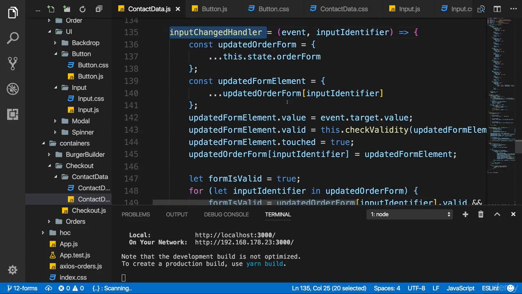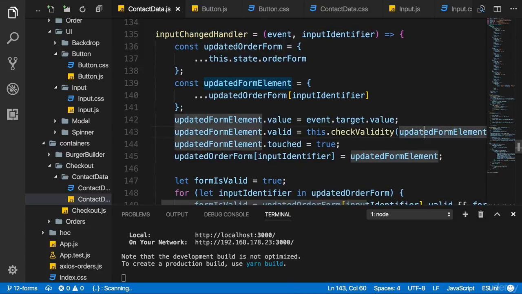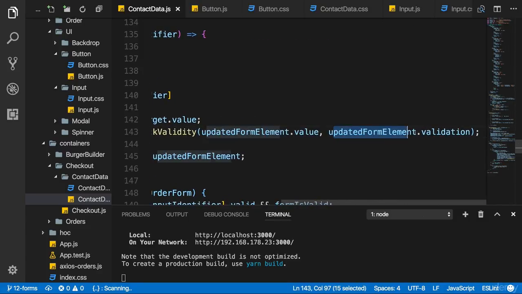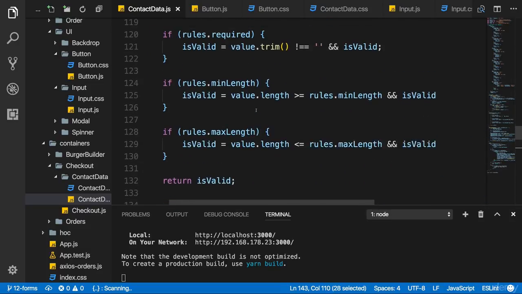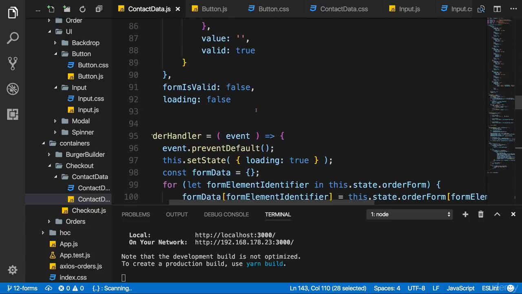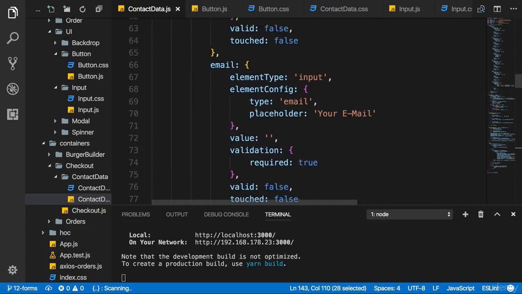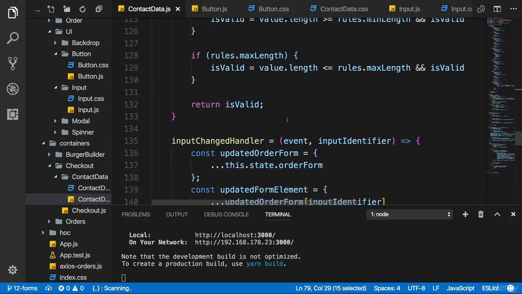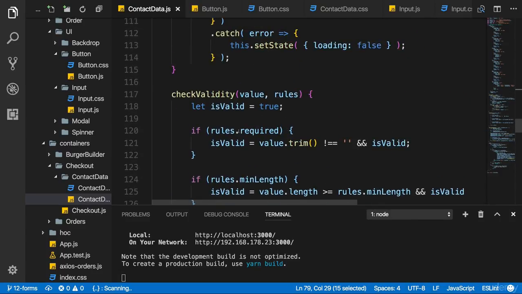We call it in the input changed handler, and we pass the update form element value, and for rules, updated form element validation. Now, the thing is, this validation object doesn't exist for the dropdown for delivery method. So if we then try to access required on something which doesn't exist, we get an error. Two ways of fixing that.